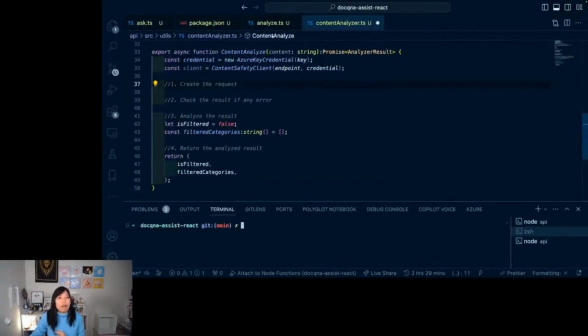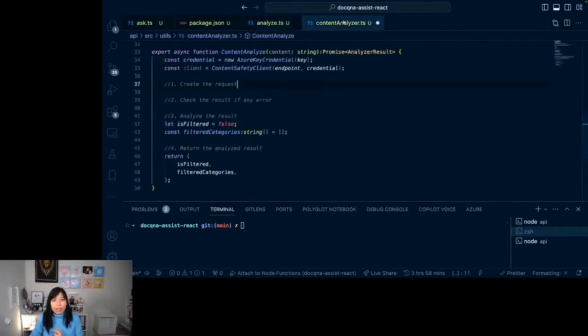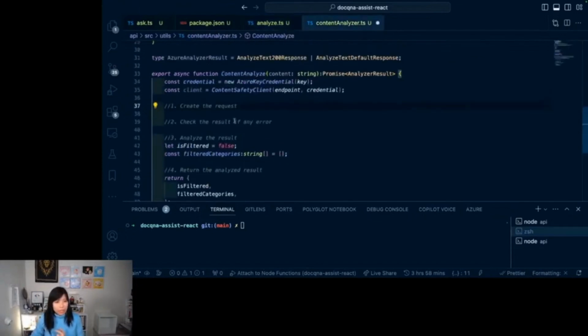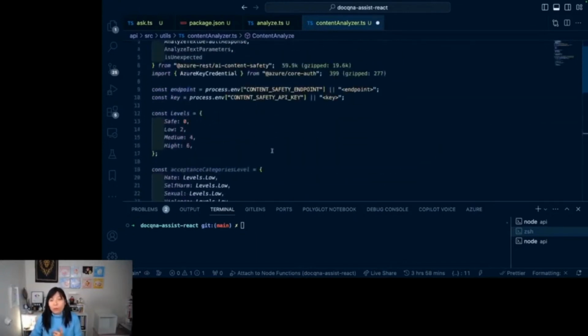Okay, so in this one, I have a function called analyze, which just triggers the content analyzer and returns the result. In the content analyzer, I will implement 3 things: create the request, check the request if there's any error, throw, and then if none, we will analyze the result according to the severity level that we're aiming for, and then return the analyzed result. It will not decide for you whether this content matches your level. It's just telling you which severity level this content is considered at.